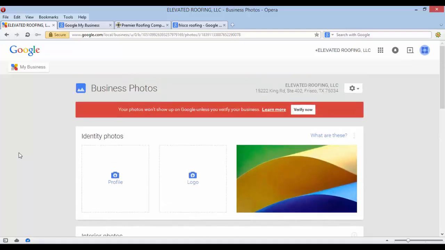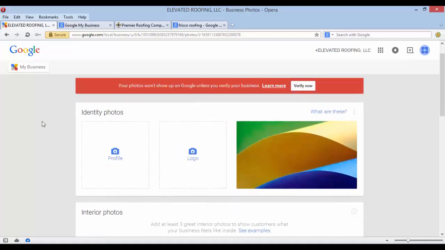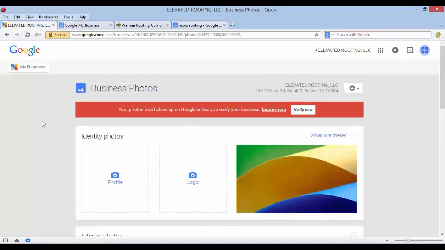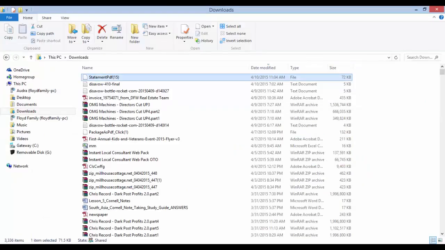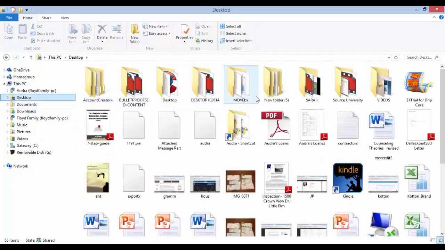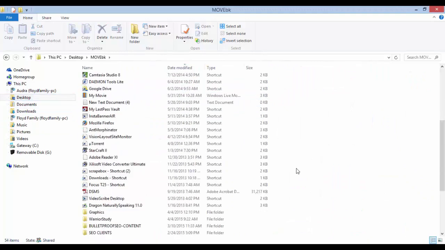So the key to this, guys, one thing I want to point out to you, you want to fill these out as much as possible. And you want to make sure that these photos that you're using have some keyword names in them. Again, we're not going to keyword stuff here. We're not going to name every image on our site Frisco Roofing. That would be bad. But what we want to do is make sure at a minimum that we're doing some basic image optimization.